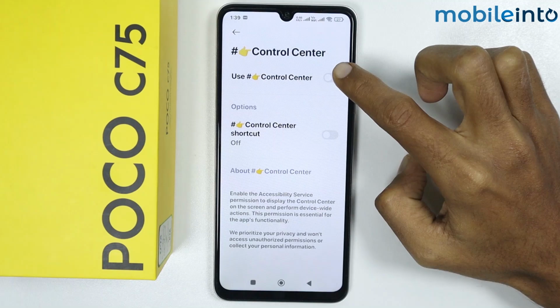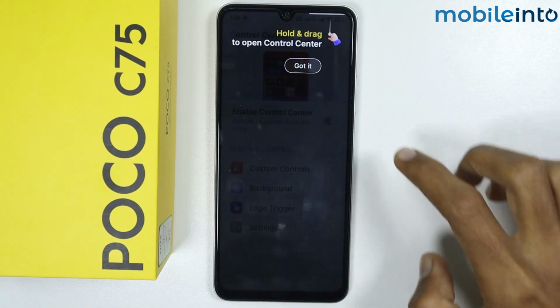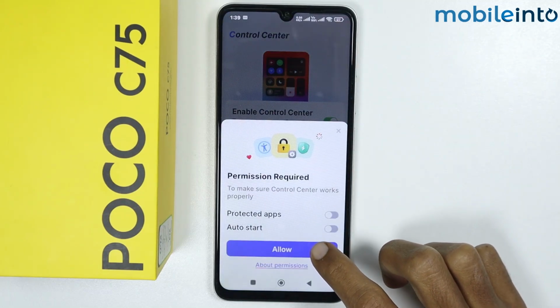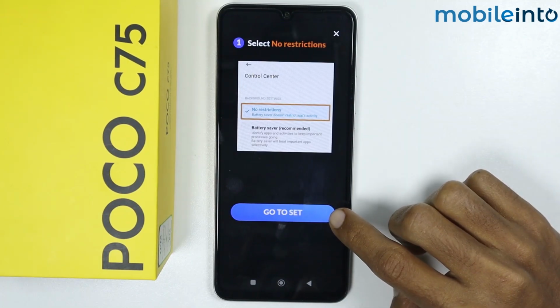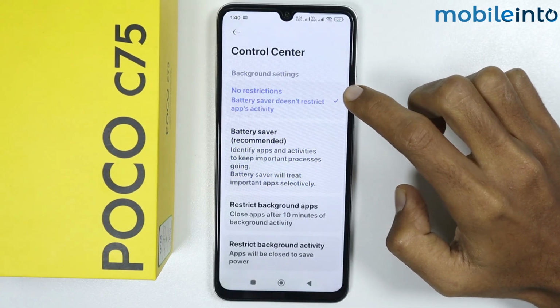Now from here just enable this option. Now from here just tap on I am aware of the possible risks. Now just wait a few seconds and then tap on OK. Now from here tap on got it. Now from here just tap on allow. Now from here tap on go to set. Now from here tap on no restriction.